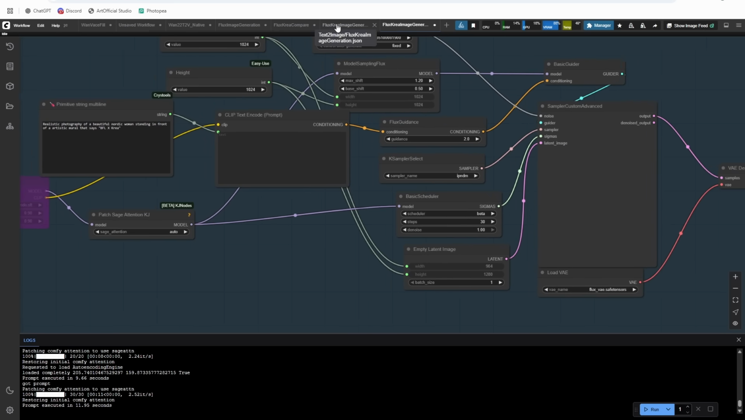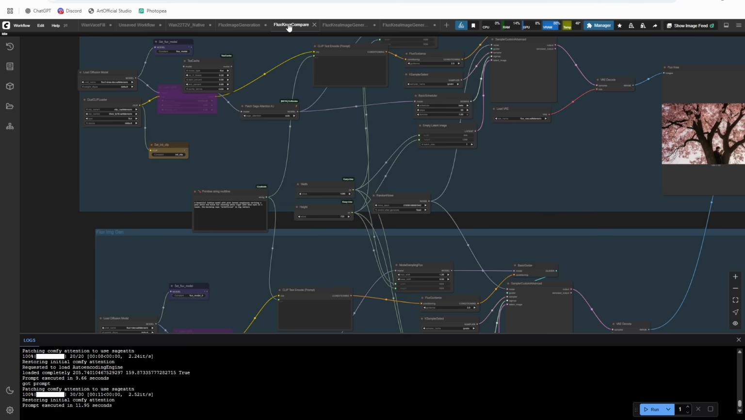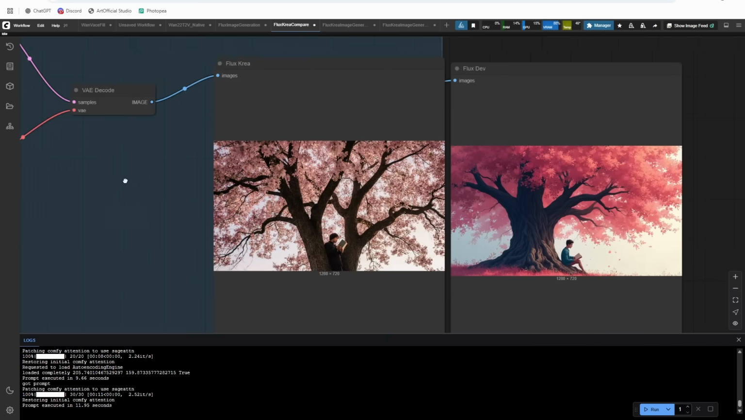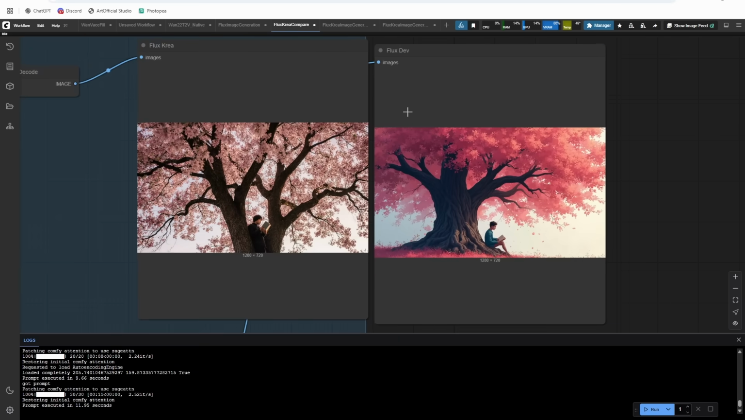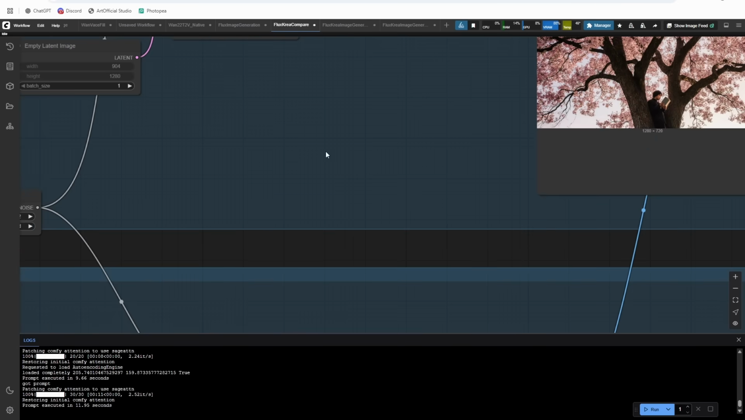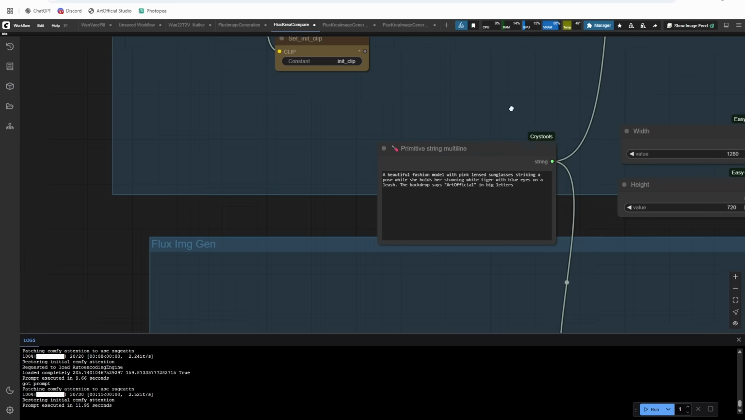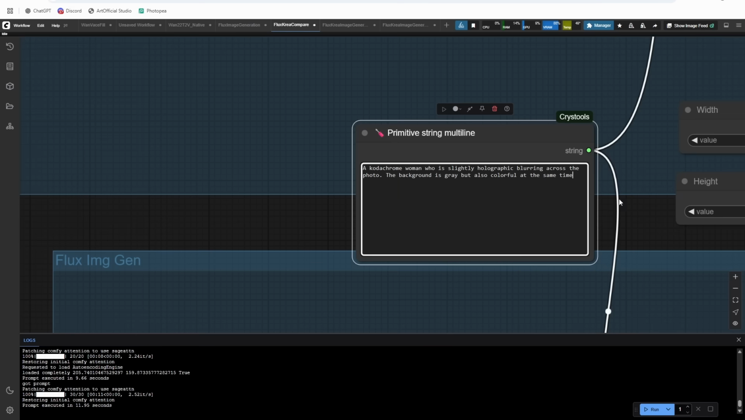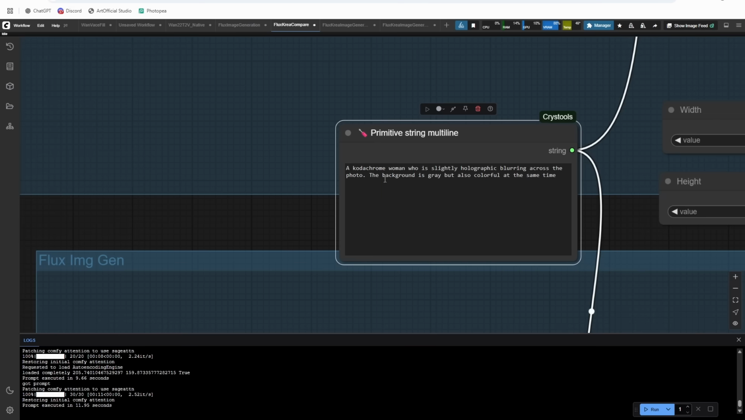All right, so I'm not going to actually run this workflow. I have a Flux Dev, Flux Krea comparison set up here that I want to run. So we'll be able to compare the outputs from Flux Krea and Flux Dev. And I have some cool prompts that I've thought up here. So we'll run some of them through and see how they perform in both. All right. So this first one that I have is a Kodachrome woman who is slightly holographic, blurring across the photo.